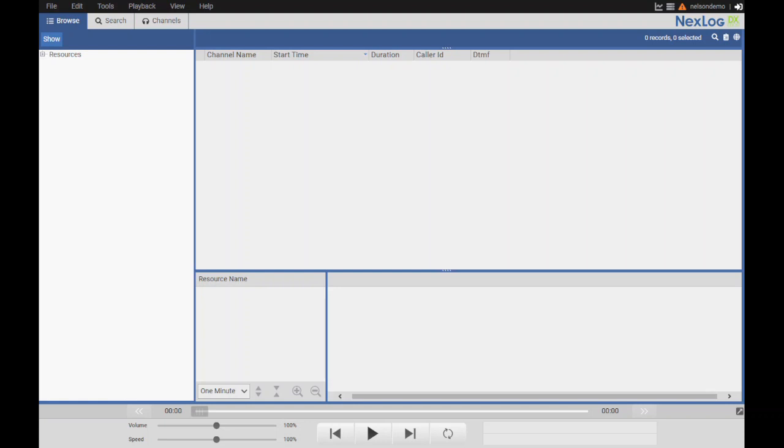When you first log into MediaWorks, you'll have three default tabs displaying: the Browse tab, Search tab, and Channels tab. For this session, we'll cover the Browse tab.